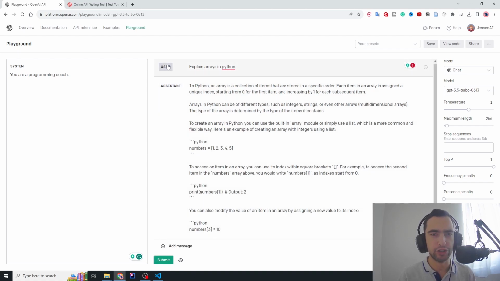Basically, you want to use user when the human is inputting messages, and assistant when the AI is responding. But it doesn't matter. If I change this to user, it won't change anything. The AI will know how to respond anyway.